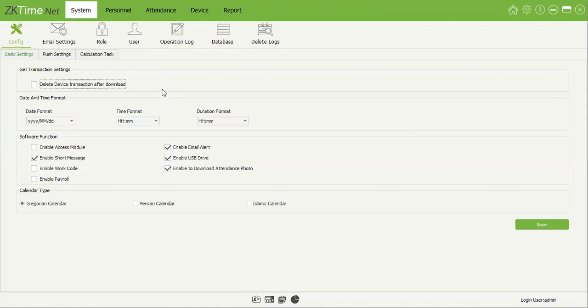All right, so please make sure you do not select this. This will just safeguard your information. Then also on the date and format, you'll be able to select what you want your date and format to look like. Time format, duration format, you can just select what you'd like.